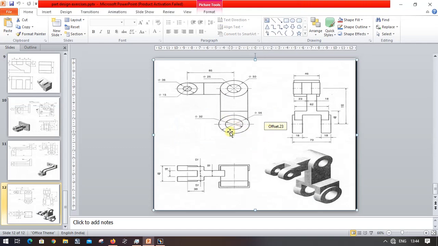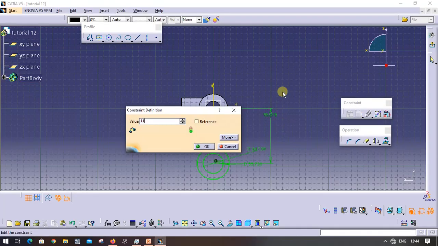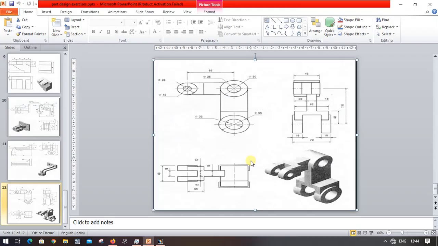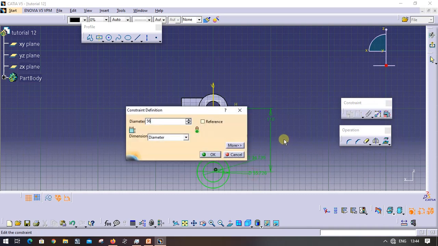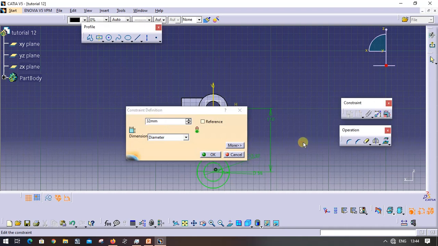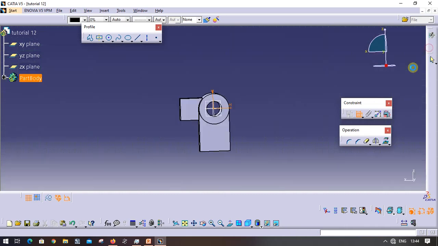So those two circles are having a diameter of 32 and 56, and those are all at a distance of 110 from the center point. So this is going to be 110. So this will be 56 and 32. Click on OK. Exit workbench.